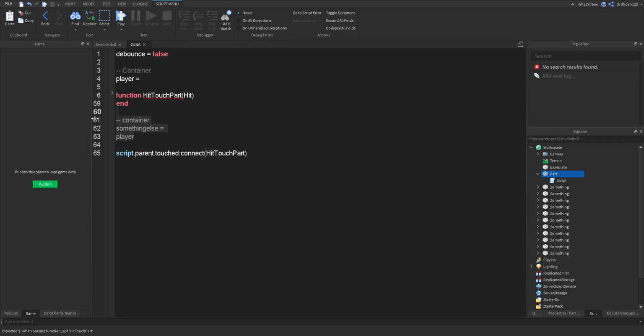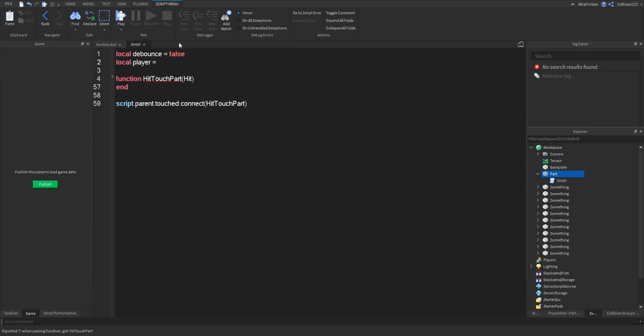Now that does help you in some cases. However, if you're just like me, doing this in one script and doing this for only one part, local will be faster. It might be micro optimization. However, it'll speed up performance and is more advised to do so. Same goes for debounces. Any variable you declare, it's recommended that you make it local. So there you go. Now we can declare this local variable player as game.Players.